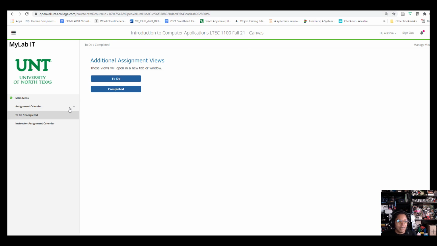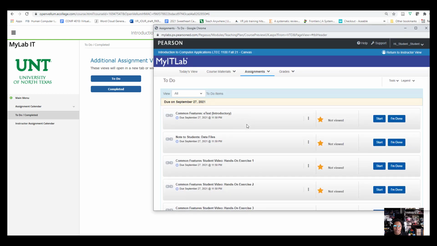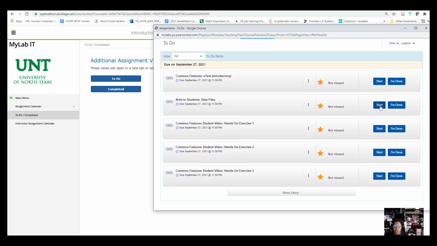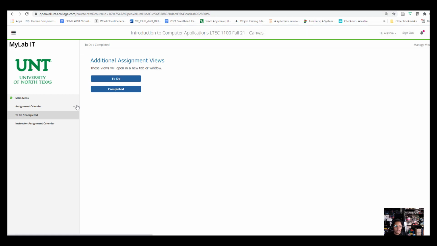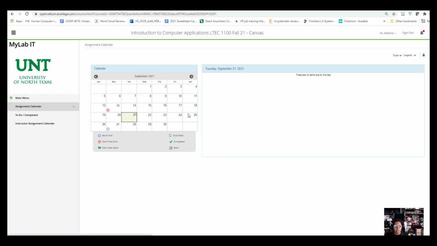Pearson My Lab IT, and you can actually see your assignments under your assignment calendar, to-do/completed, and if you click to do, it actually has your assignments that you need to do listed here, and then you can click start and go through each one of them. It also will let you see your completed assignments, and you should also be able to see, one moment here, you should also be able to see your calendar for the whole semester.